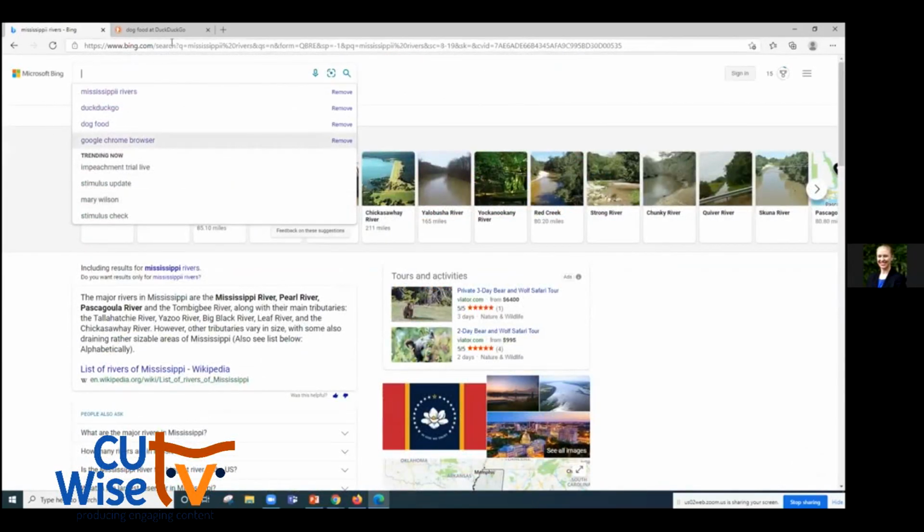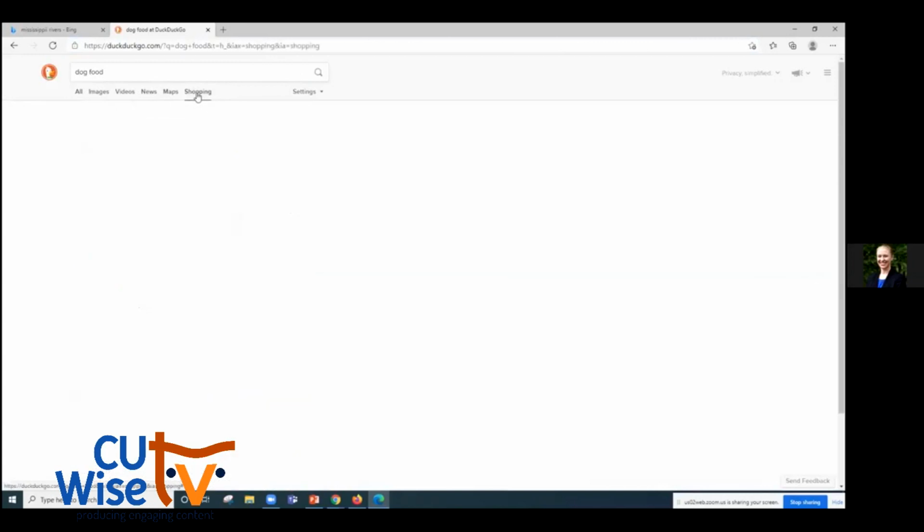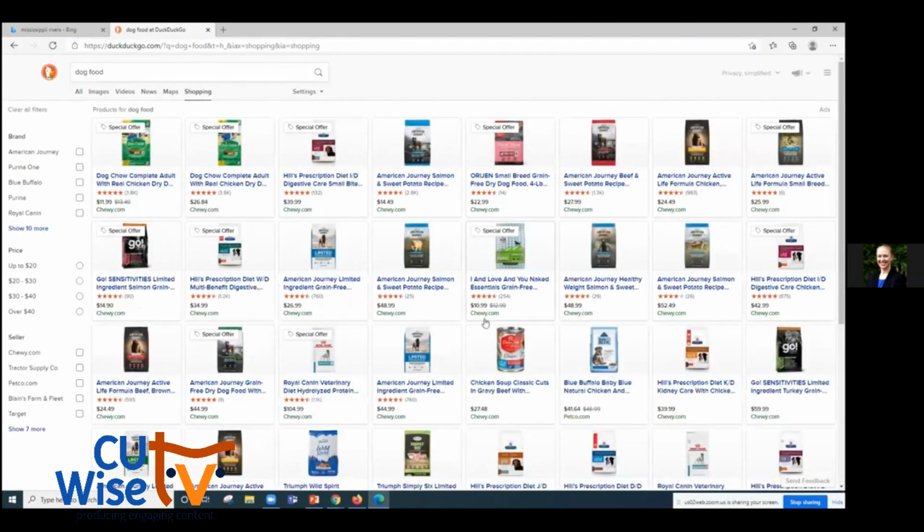Don't forget, your search engines usually also have the ability to do advanced searches. So for example, here's DuckDuckGo, right? And we search for dog food. We can also search for images, videos, news, maps, shopping. We can search specific subject areas and categories for the thing that we're searching for. So for example, dog food and shopping will bring up a whole bunch of different kinds of dog food and the cost from different websites. So that's something else to consider, is that you can use that to filter.